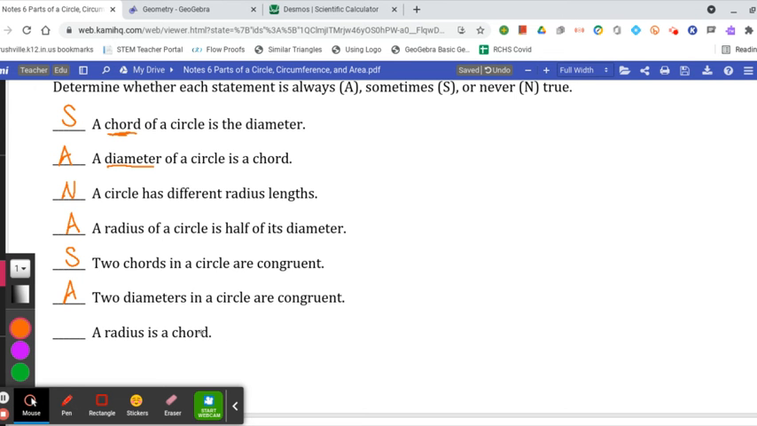And lastly, a radius is a chord. A chord has to have both endpoints on the circle, and a radius must have one of its endpoints at the center. So it is impossible for a radius to ever be a chord. So that is never.